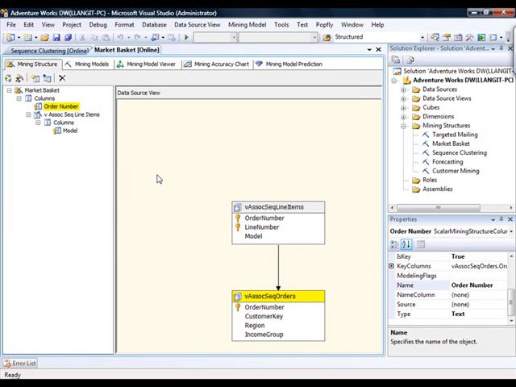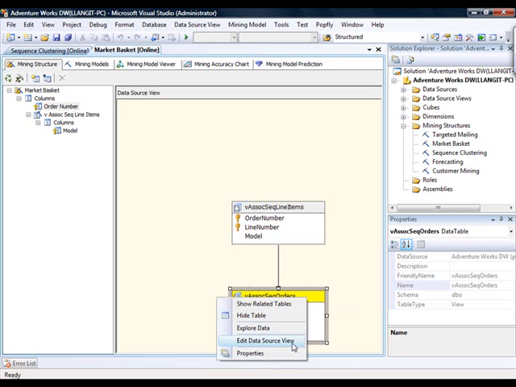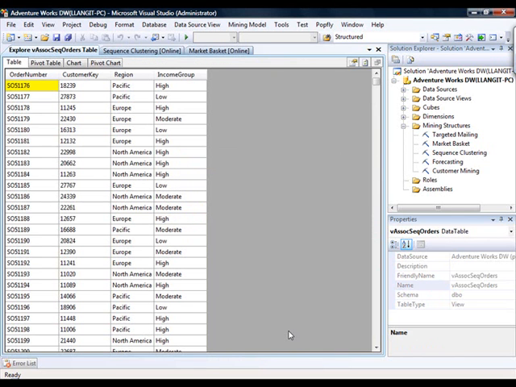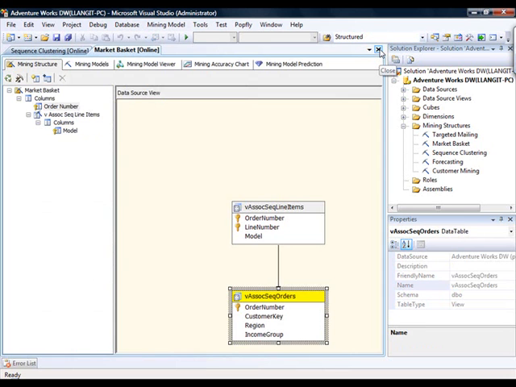So let's look first at how we've modeled this. We have two source tables. We have the view, of course, associated sequence line items and the sequence orders. And we can right-click on the sequence orders here and see that the data contained, by clicking on Explore Data, is simply the order number, the customer key, the region, and the income group. So that's the source data that we're interested in.